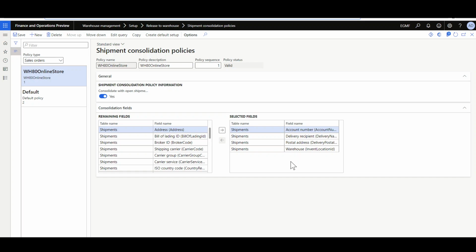It's important to mention that for the sales order type, there are 4 mandatory fields that must be selected: the account number, delivery recipient, postal address, and the warehouse. Then you can move the other available fields from the remaining fields to the selected fields. So in our scenario, we're going to move the shipping carrier from the remaining fields using the right arrow to the selected fields. And then I'll click Save.